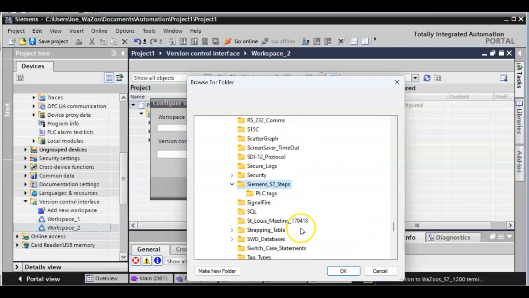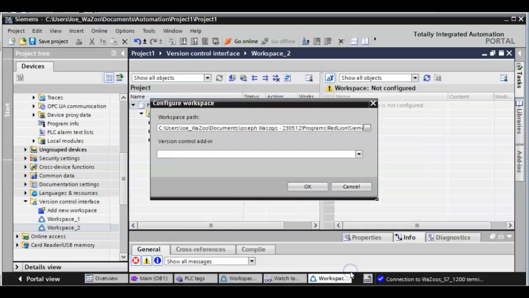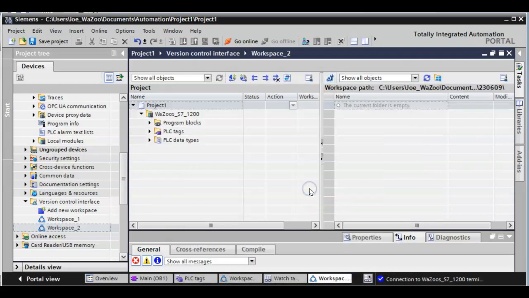There it is. And maybe I'll make a new folder. I'll do a new folder for today, which is 230609. All right, and we'll go into this folder. Just click there, that way it's pointing there. I'll click the OK button, and I'll click OK again. All right, so now it has a path. That's where it's going to put it.